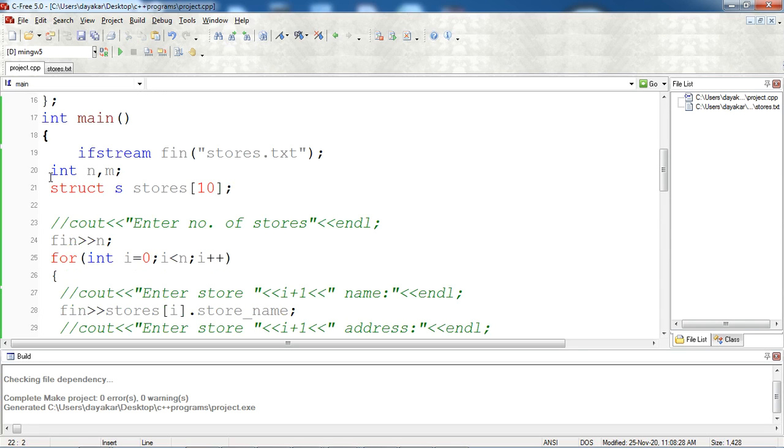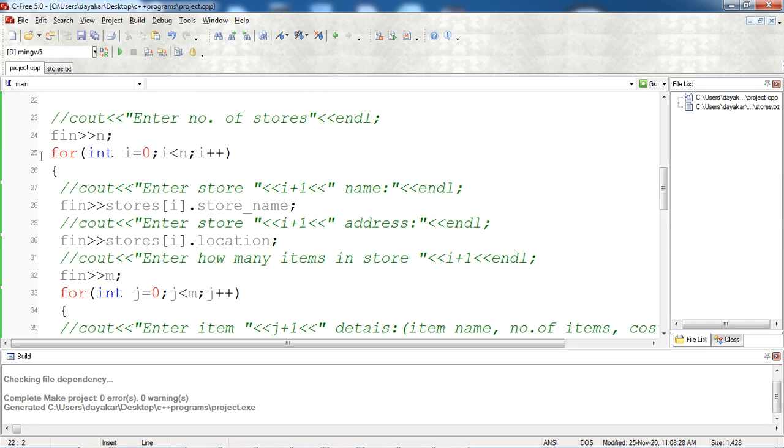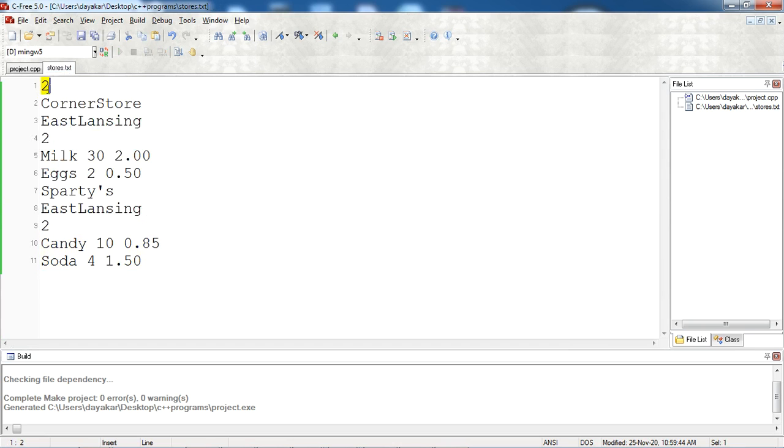Okay, so actually these integers n and m are needed because I need to retrieve the number of stores as well as the item list from the particular file. So now I am going to take a for loop. Because I am going to read the content from the file, I need to use fin greater than, similar to cin greater than. Initially I am going to retrieve the number of stores value. Here you can see this is the number of stores value.